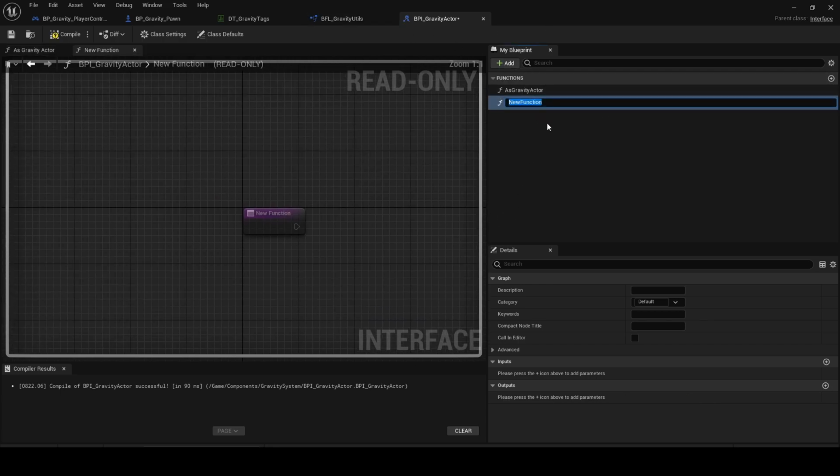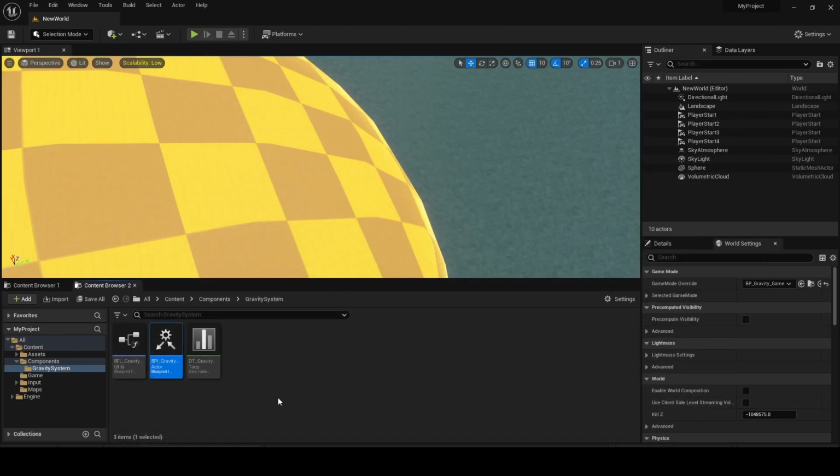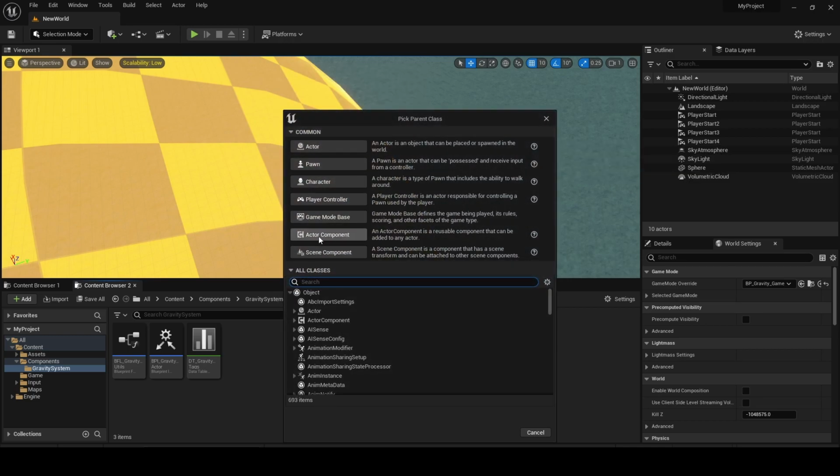Anyways, the next function is going to be apply movement. And this is going to be our input of our new transform. This is whatever we want to change the actor by. Because the component will just effectively do a calculation and then pass that back to us. So let's go ahead and create that component now.